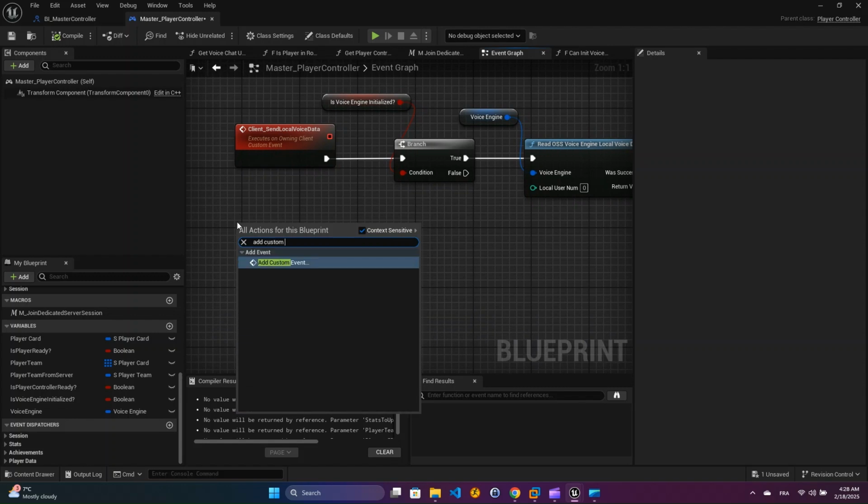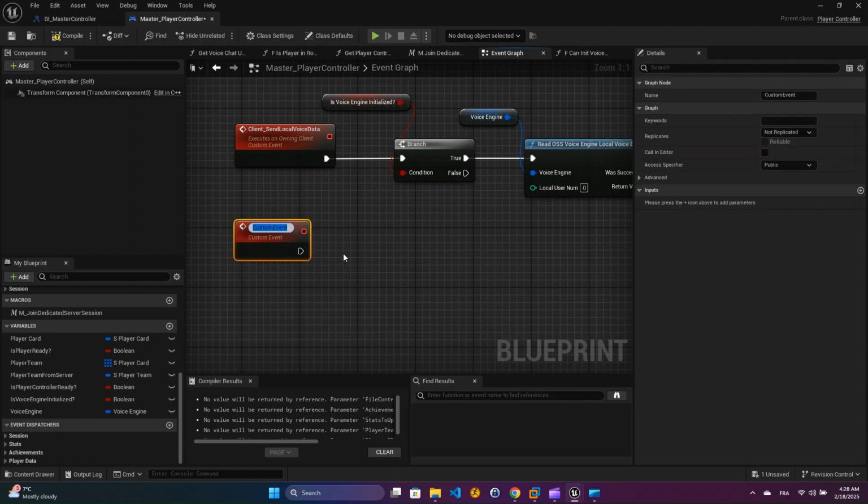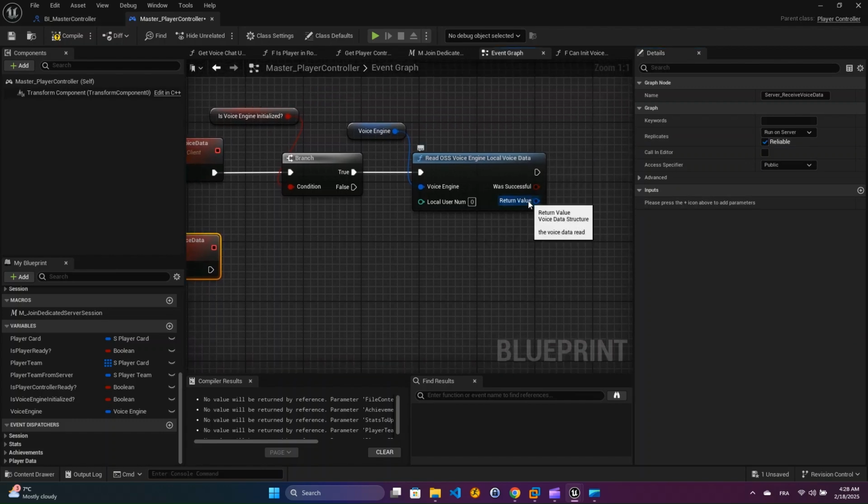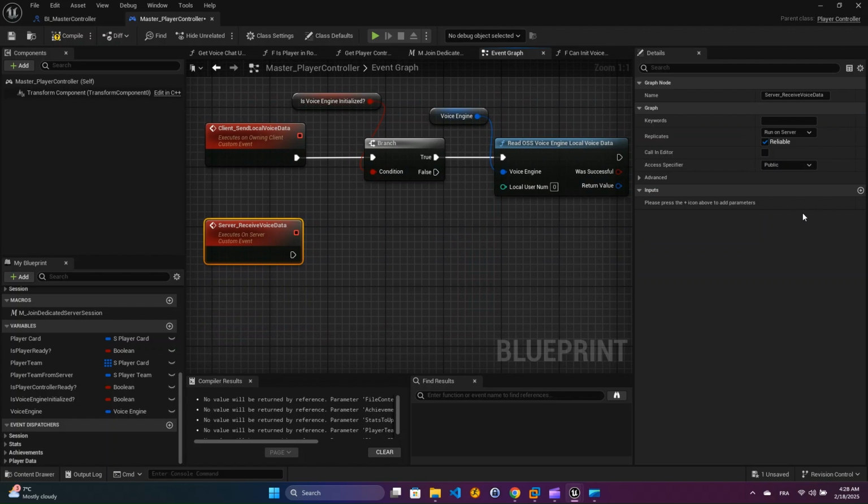Add a custom event that runs on the server and is used to receive the voice packets from the local player and then send them to the other remote players. It is the role of the server to ensure communication of voice packets between the participants in the voice chat. In the case of the lobby, the server is the host player. This event takes as a parameter the sender ID and its voice data to send.